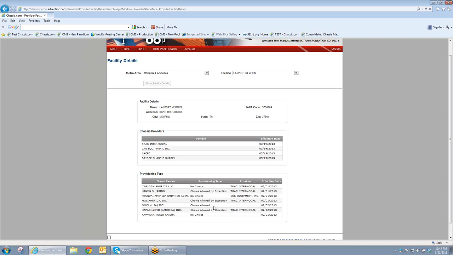And the third type of provisioning is choice allowed. Under this scenario, the ocean carrier has indicated that they do not provide chassis under any circumstances, and the motor carrier is able to rank their preferred chassis providers and assign usage to their highest ranked chassis providers.